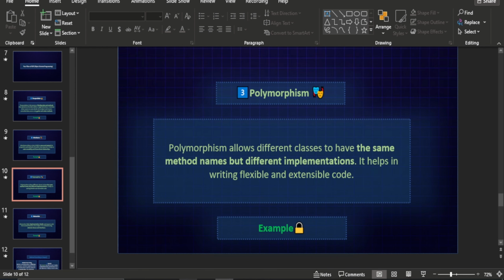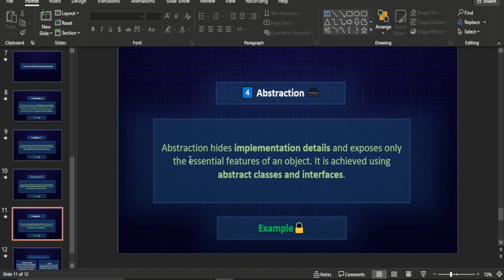Let's talk about abstraction. What does it mean? Abstraction hides the implementation details and exposes only the essential features of an object. It is achieved using abstract classes and interfaces.